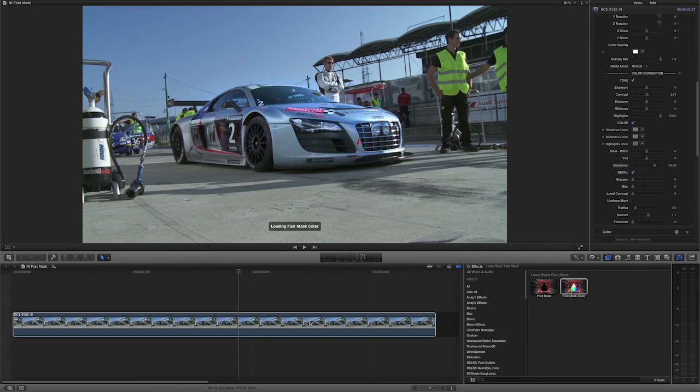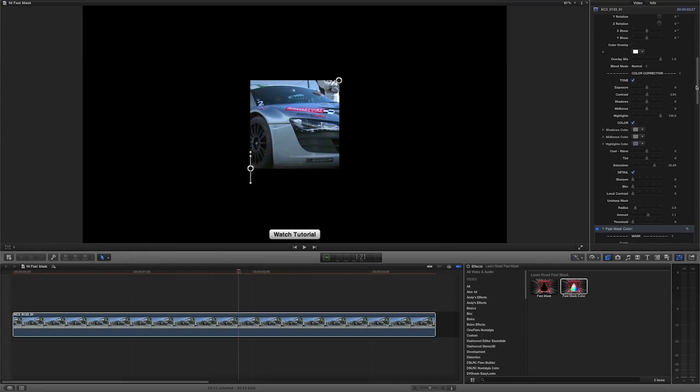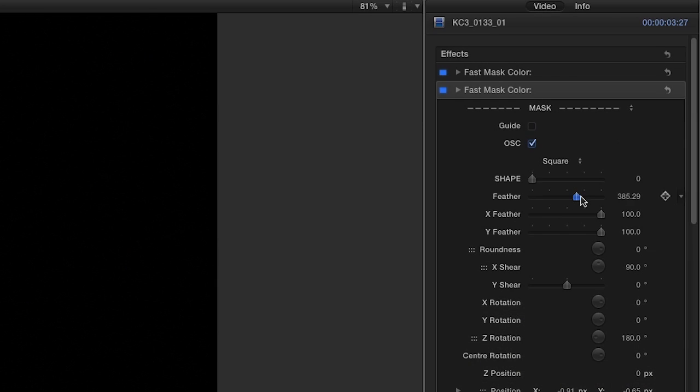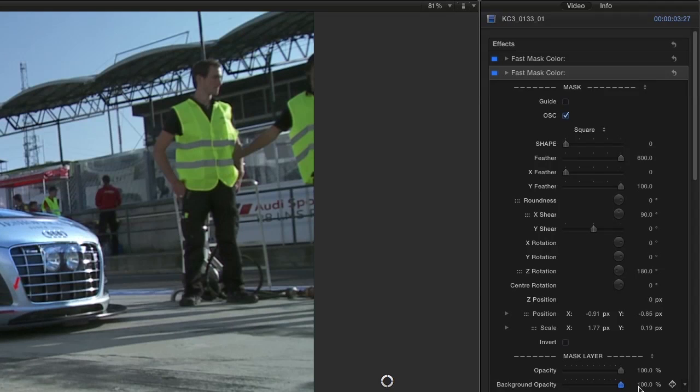Now I'll drop a second Fast Mask color effect on my clip and use a rectangle shape around the pavement in front of the car. I'd like to decrease the brightness so your eye is really drawn to the car and the driver. I'll crank the feathering to its maximum, but take X feather to zero, so I'm only feathering the top. I'll increase the background opacity.